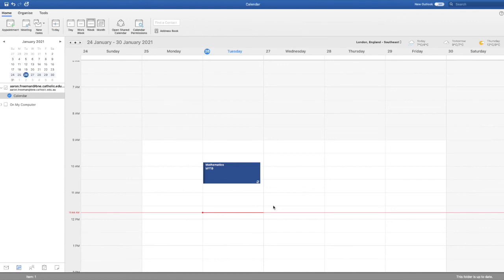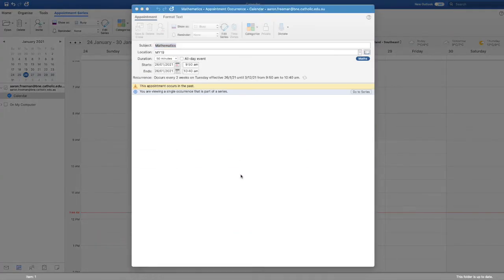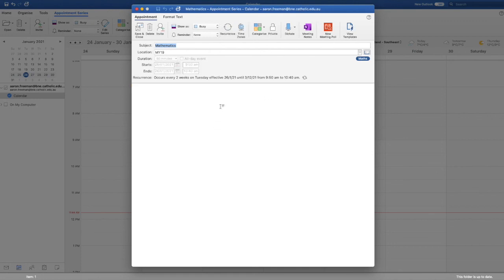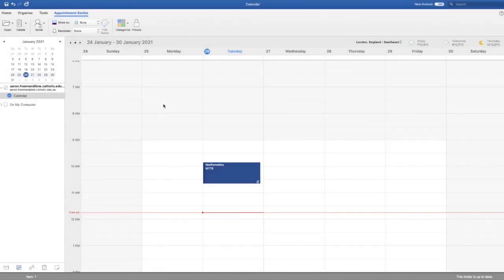Now once you have entered in the appointment and you've gone save and close and it's in there, you can go ahead and edit that appointment. So to edit it, if you double click, when you first double click, it will edit up that occurrence only. So it will only change that specific day that you are clicking on. If you want to go ahead and make a change to all future occurrences of that appointment, you can select go to series before you make your edits. So once you've edited the information that you want, you can go and save and close, and that will make the adjustments required.